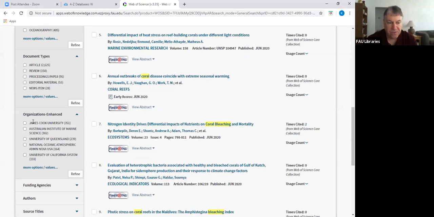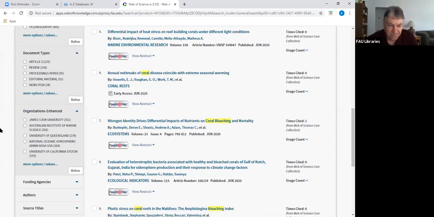Further down, we also see the organizations that produce this research. This is telling us which institutions have done the most research in this area. And you'll notice that the top 3 here are all Australian institutions. And of course, they have the Great Barrier Reef there. So this may be where they're doing the most research on this subject.